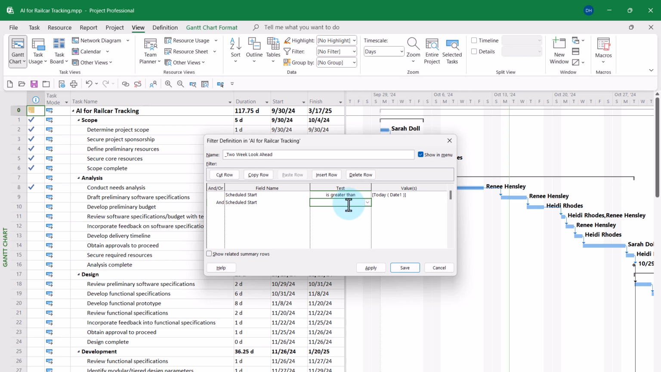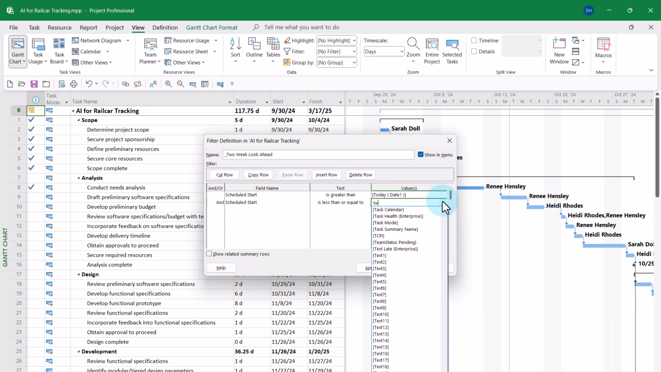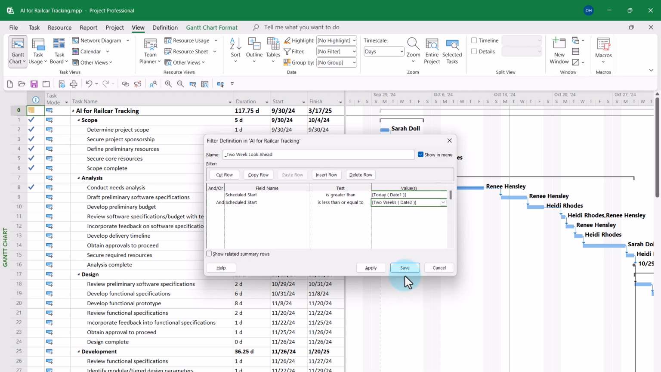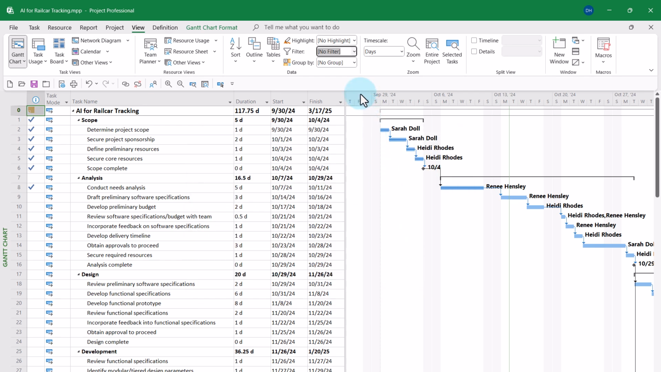And this is going to be less than or equal to. And the second value we're testing against is that 2 weeks custom field. So again, scheduled start is greater than today, and scheduled start is less than or equal to that date in the 2 weeks custom field. Then select the checkbox called Show Related Summary Rows. Click the Save button. Then let's go ahead and test the new custom filter right away.